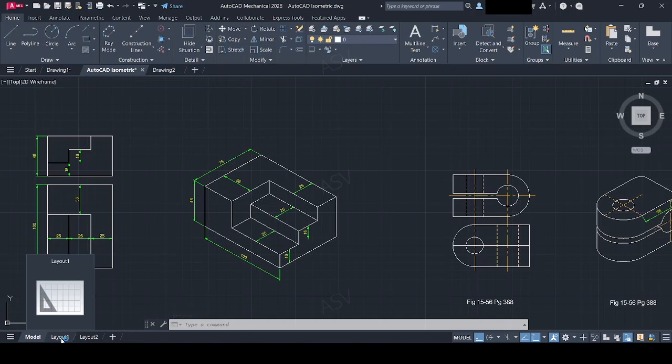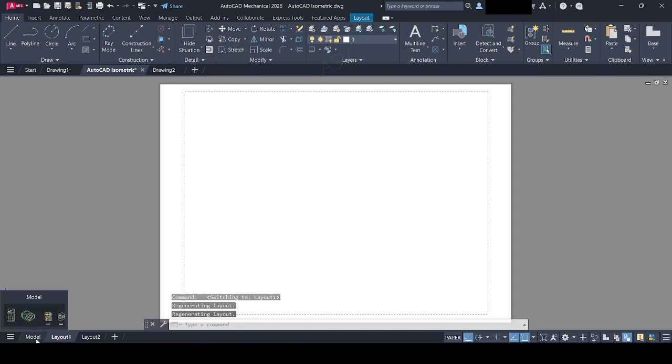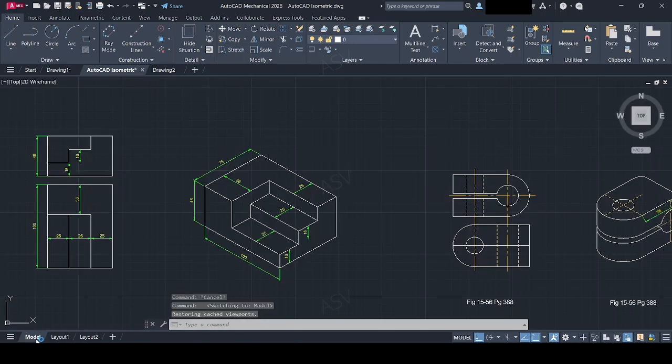The Model or Layout tabs are used to toggle between model and layout. Click on one of the layout tabs to go to paper space and click back to Model to go to model space. Here you can see how the drawing would look on a particular layout that you have chosen. Command line is another important part at the bottom, where the commands which are used are shown.